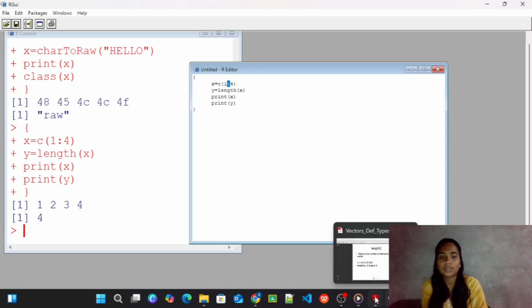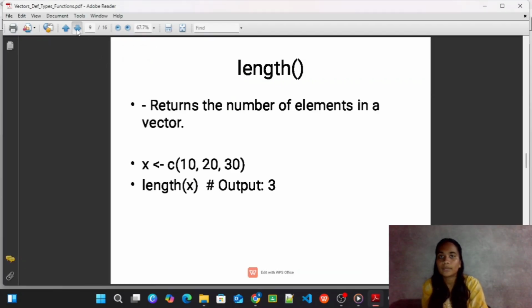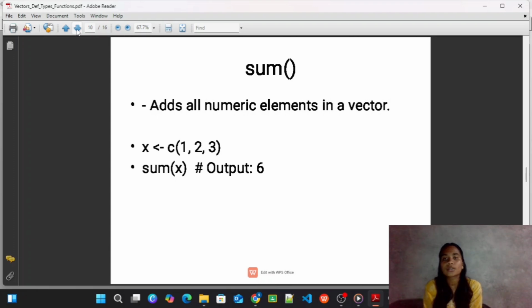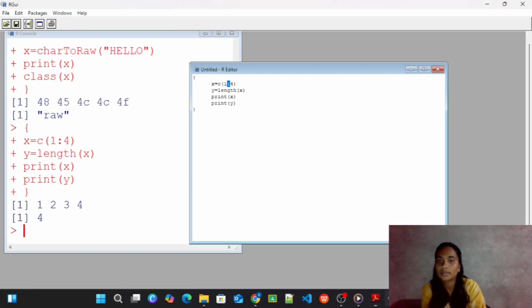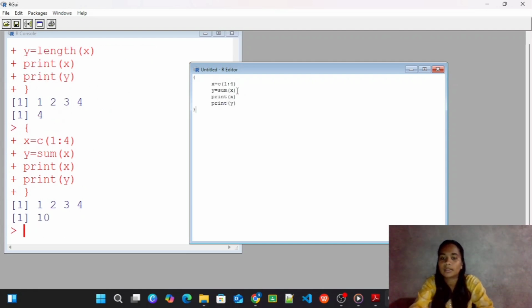So let's move to the next function, that is the sum function. The sum function adds all numerical elements in a vector. You can see the example directly here. Let's change this length function to sum. Let's execute. So here you can see, 1 plus 2 is 3, 3 plus 3 is 6, and 6 plus 4 is 10. So the sum function calculates the sum of the elements present in that vector.